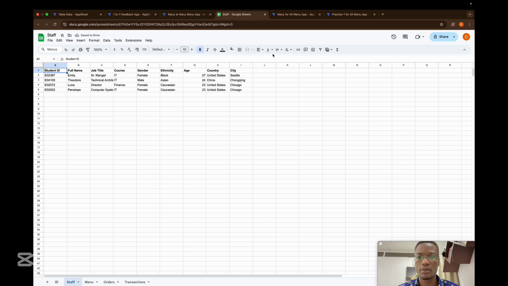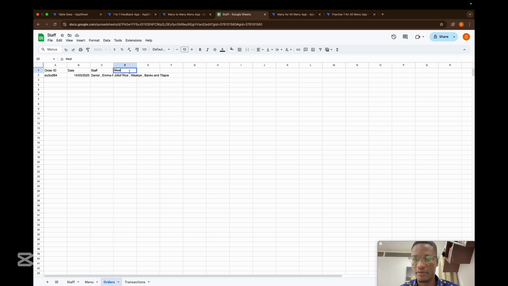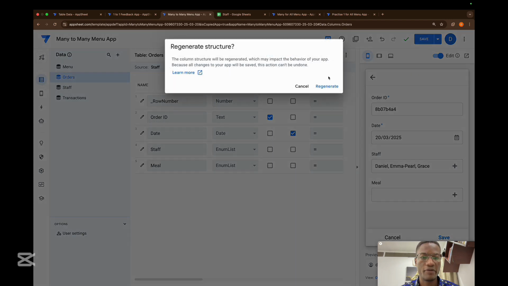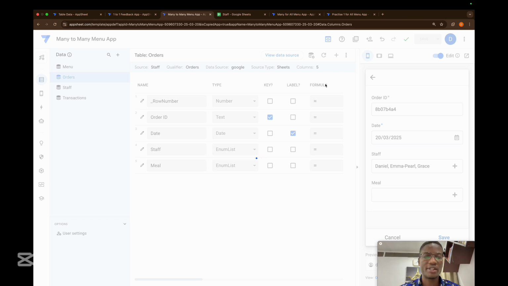over here, I'm going to come to orders. First, provide the number, and then I'm going to drag this. So I have 1, 2, 3, 4, 5. That's enough. You can create more if you need that. I'll come here to orders and regenerate my table structure.